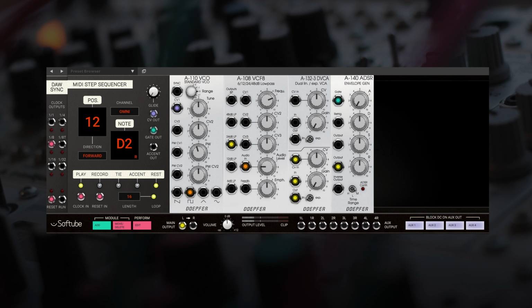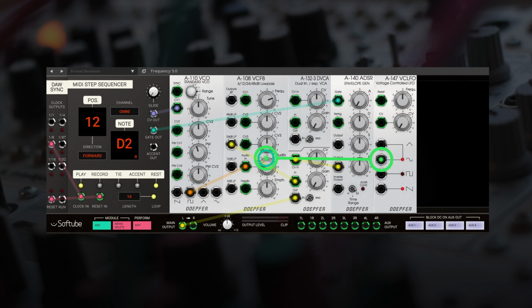Notice an R appears in the lower right-hand part of the window to indicate which steps have a rest. Let's make our sound more interesting by having an LFO modulate the pulse width and filter cutoff frequency.